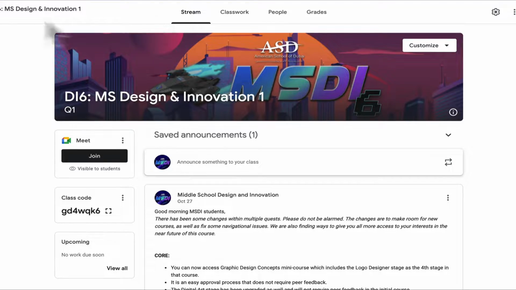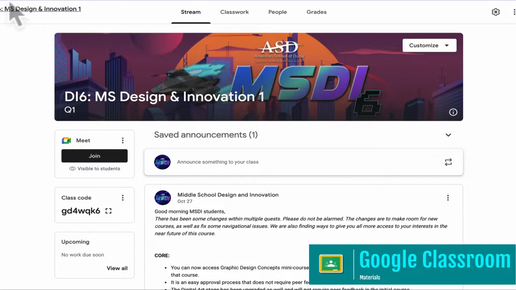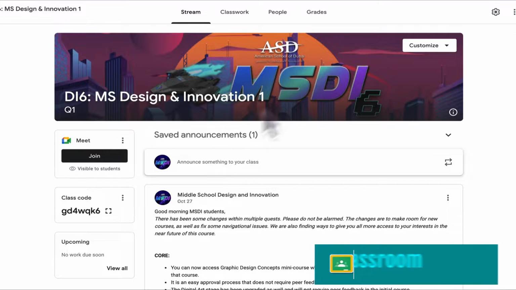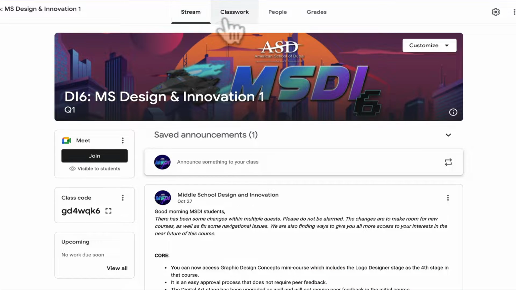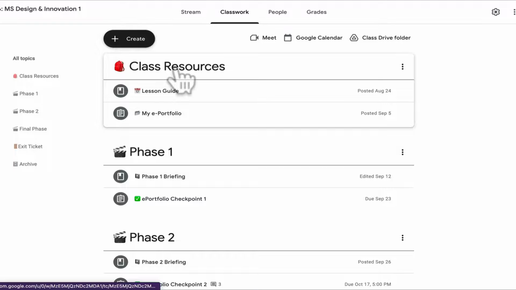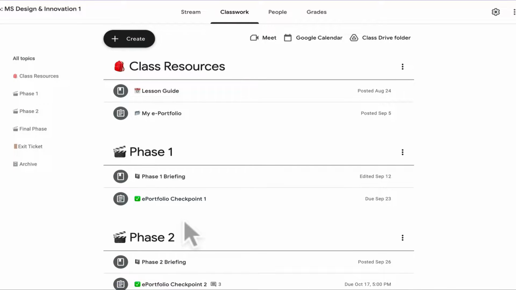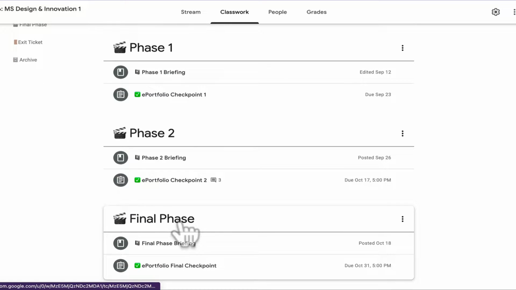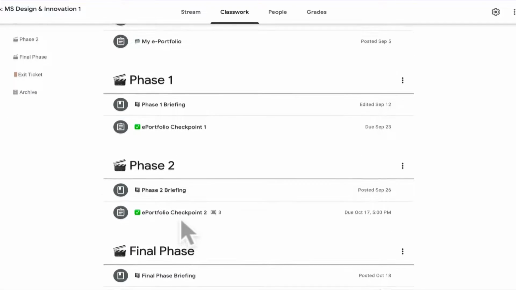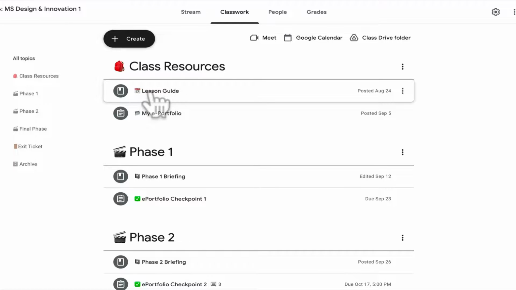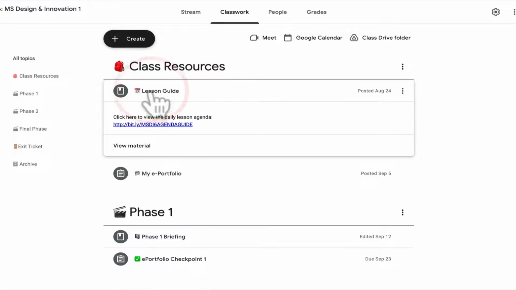Here, as students begin the program, they are housed in Google Classroom. Students are able to go into Google Classroom into their course. For example here, we're showing the DI6 or the Design and Innovation 1 course, and students can go in here under classwork and see the setup of their class. Remember, we are separated into phases, and that's how we implement our timeline on the class. Our main resource in the class will be the lesson guide. Let's check it out.